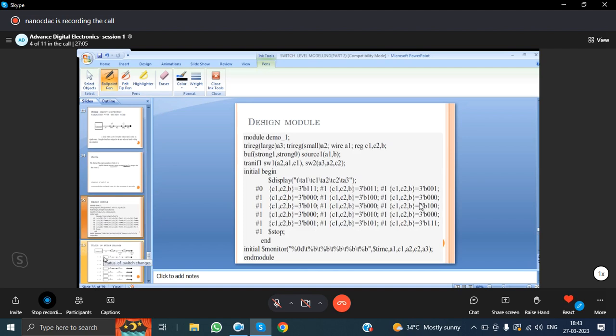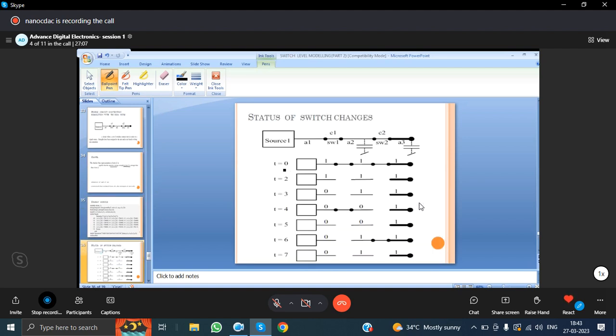So you can see here, at t equal to 0, whenever 1 and 1, A1 and A2, here you have 1 and here you have 1. So you have one capacitor to store. 1 and 1 will be equal to 1.